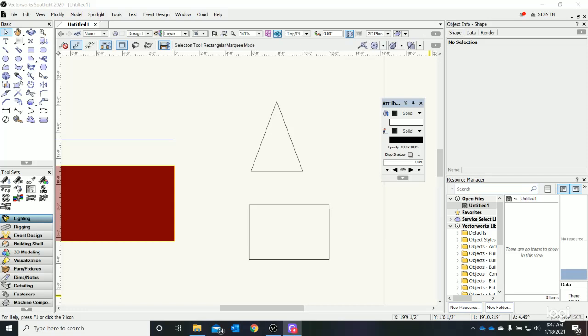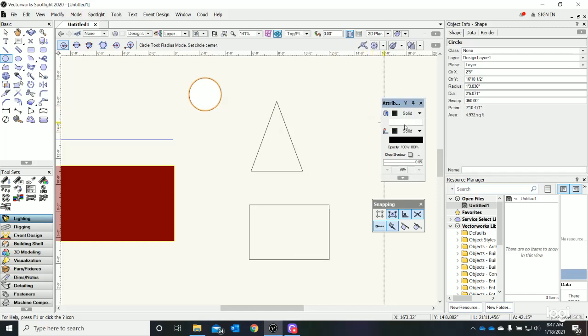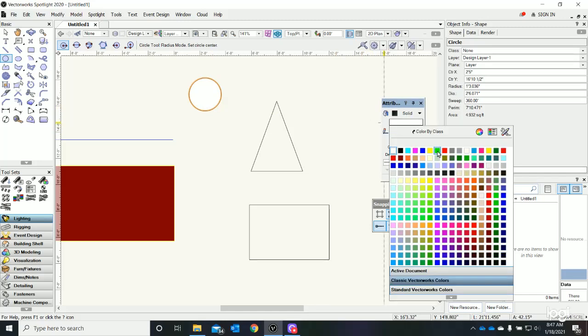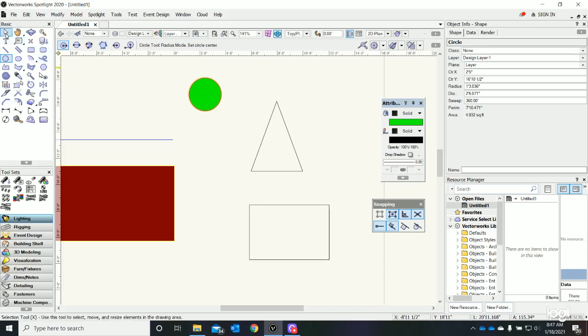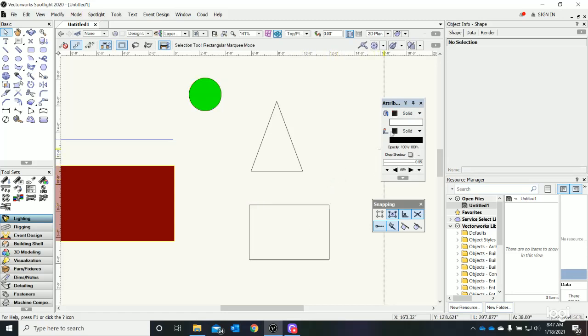Let's spend a little more time in our attribute palette. Let's look at some of the other options. We had spoken about fill color, right? If I make a circle, I can go ahead and select a fill color for that, a lovely green. And I believe I spoke a little bit about line color. I can change that line color by selecting the pen color.